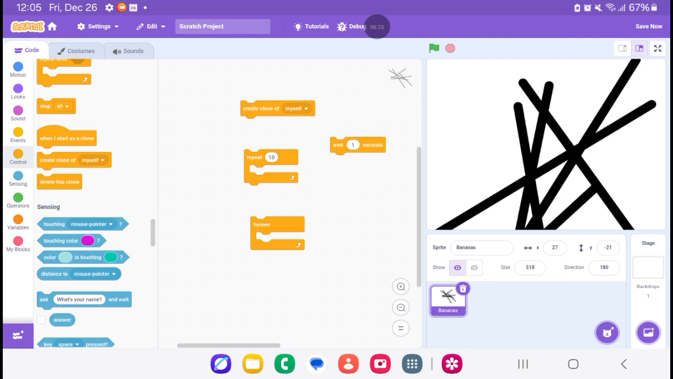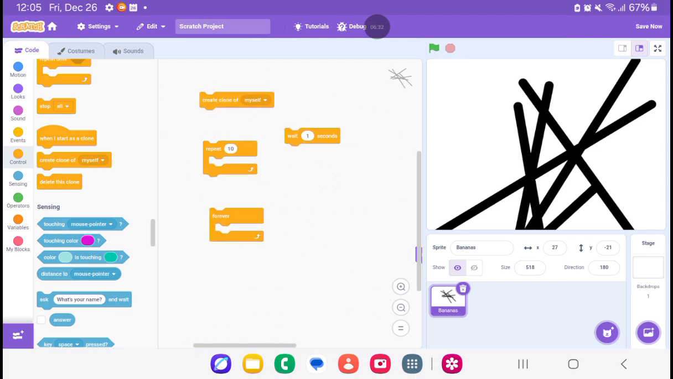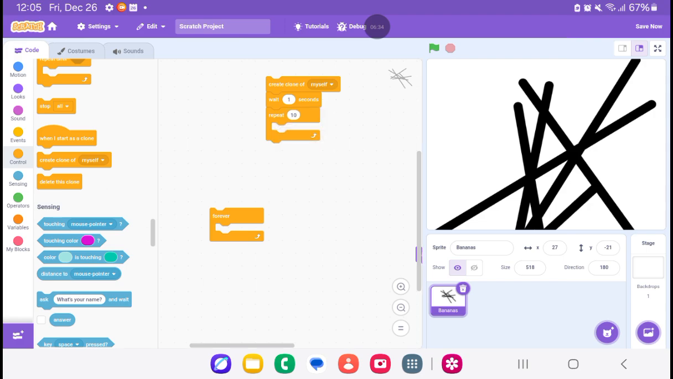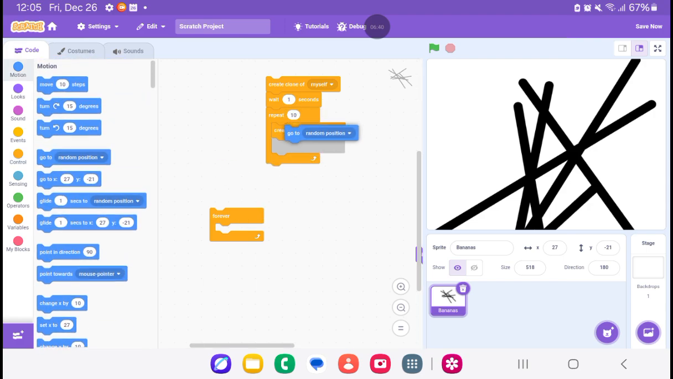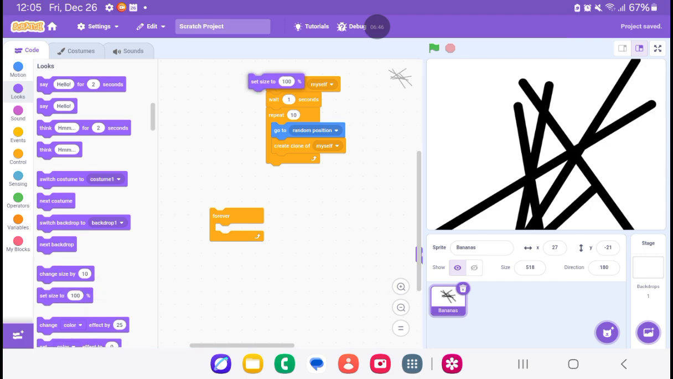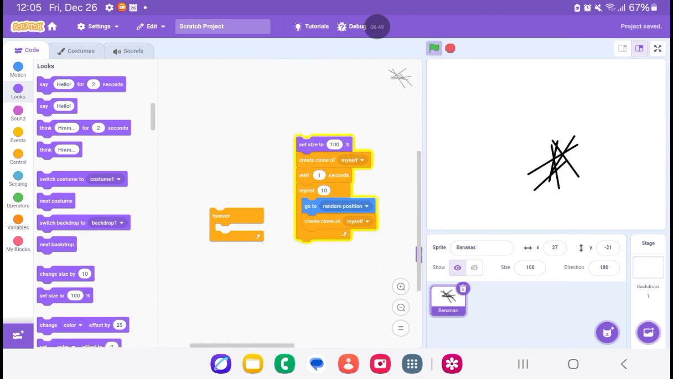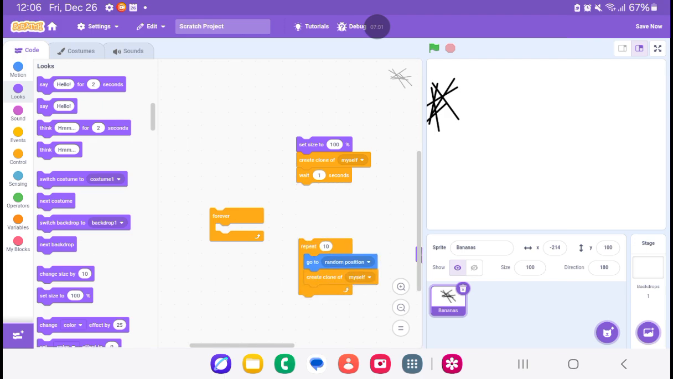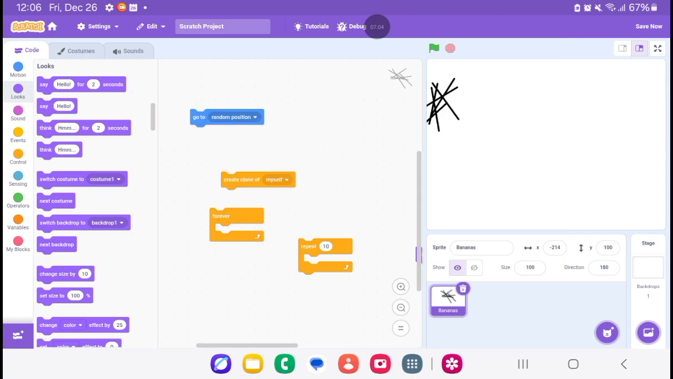This block, called the wait blank seconds block, basically makes the sprite wait for a number of seconds. For example, let's make it do this code, and then this code. Did you see that? It makes this code happen after 1 second. So that's basically what the wait block does.